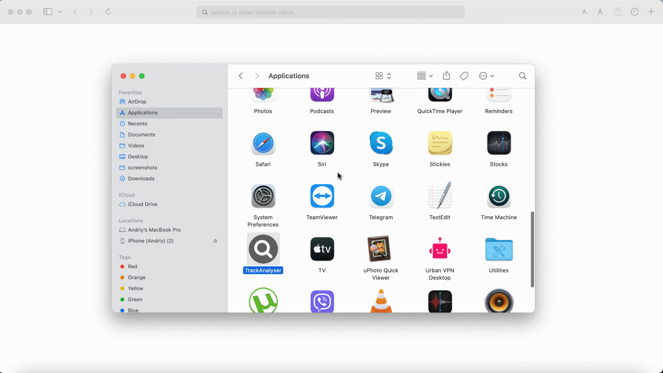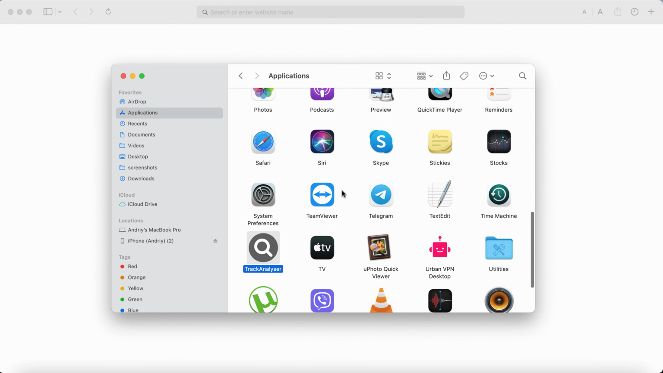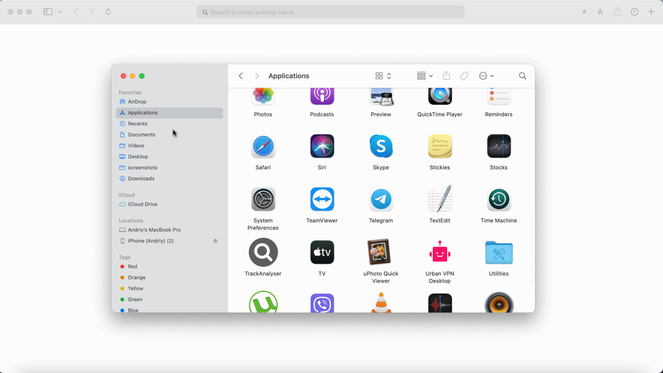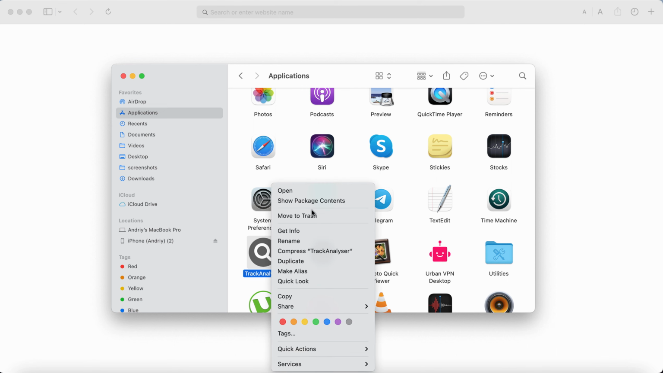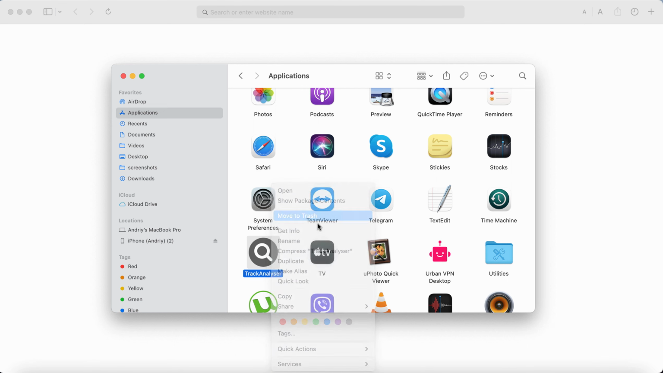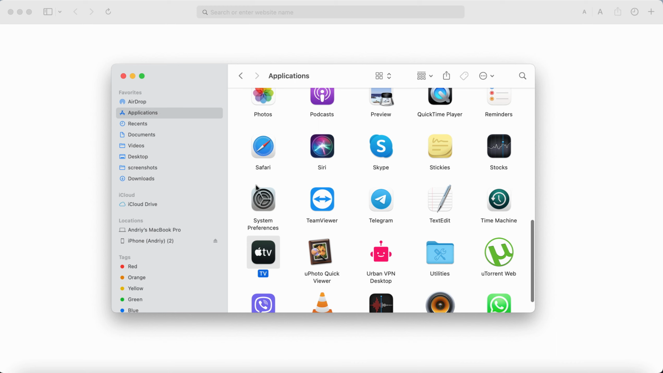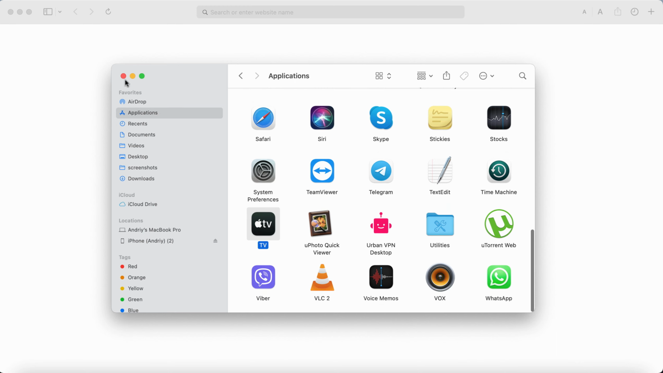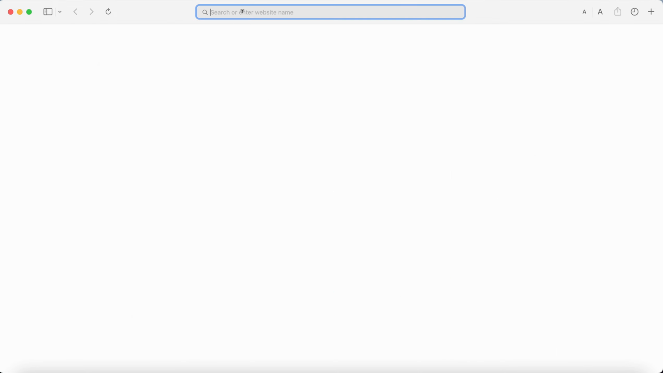Therefore, if you have noticed this TrackAnalyser to be part of your computer, the only correct conclusion is to get rid of it. Access your applications, find this TrackAnalyser, right-click on it, and move it to the trash. If you see any other suspicious programs here, get rid of them too.